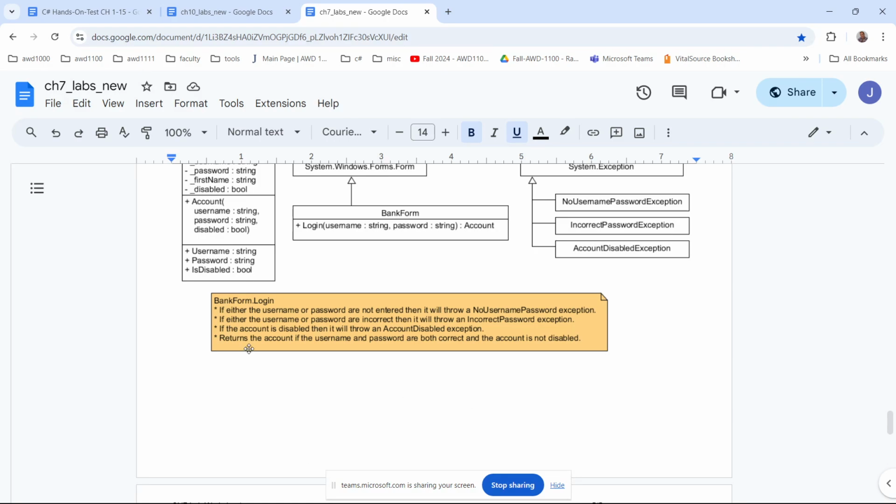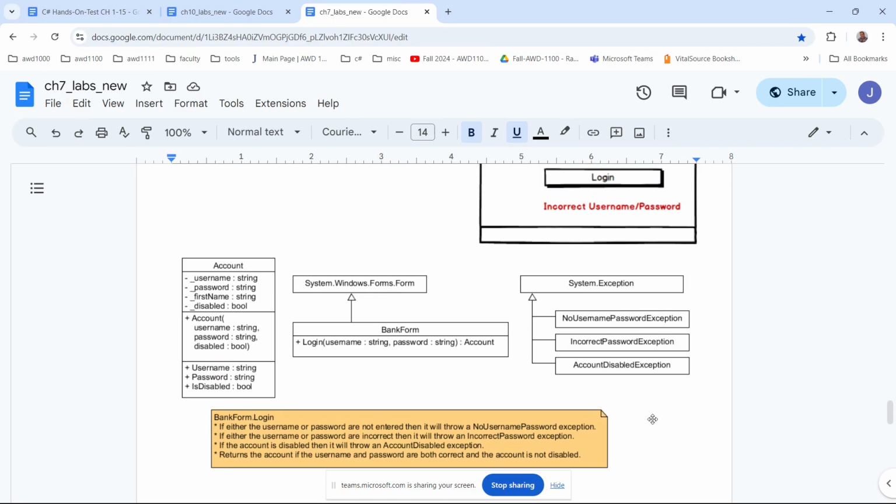Okay, and this is going to tell you if either the username or password is not entered, then you will throw the no user password exception, etc. You can read through that yourself. If the account is disabled, okay. Return the account if the username and password are both correct and the account is not disabled. Okay.